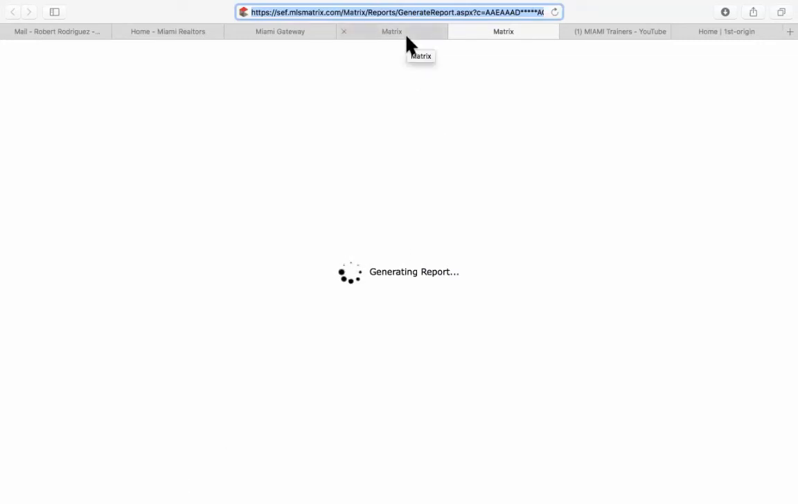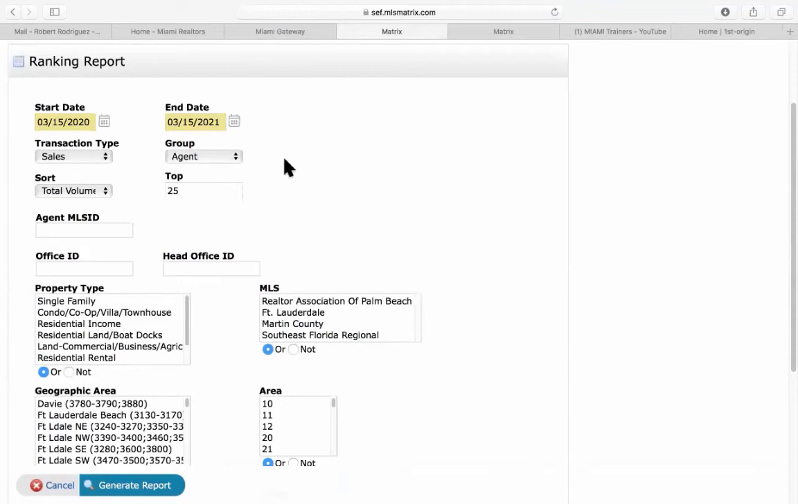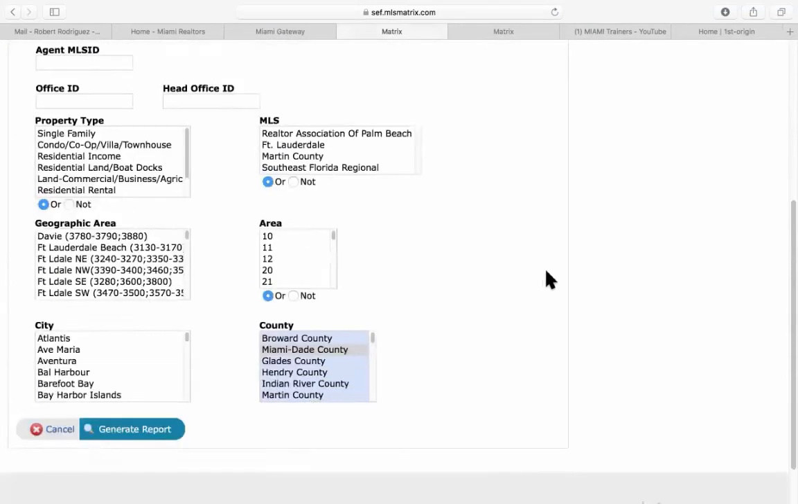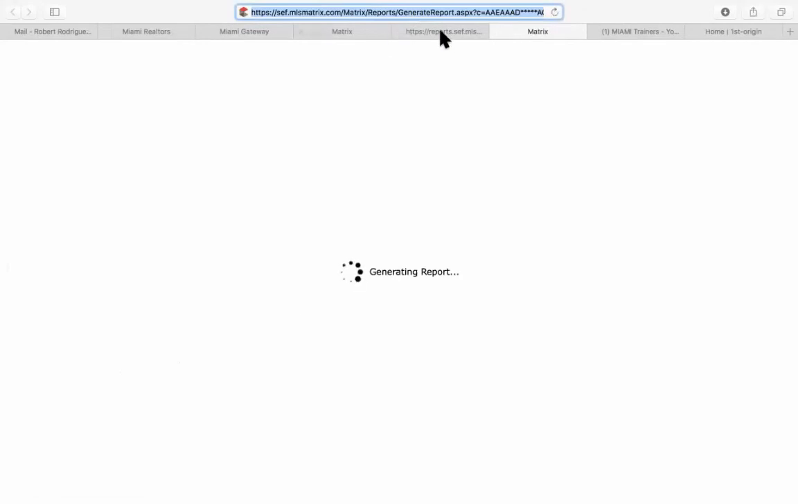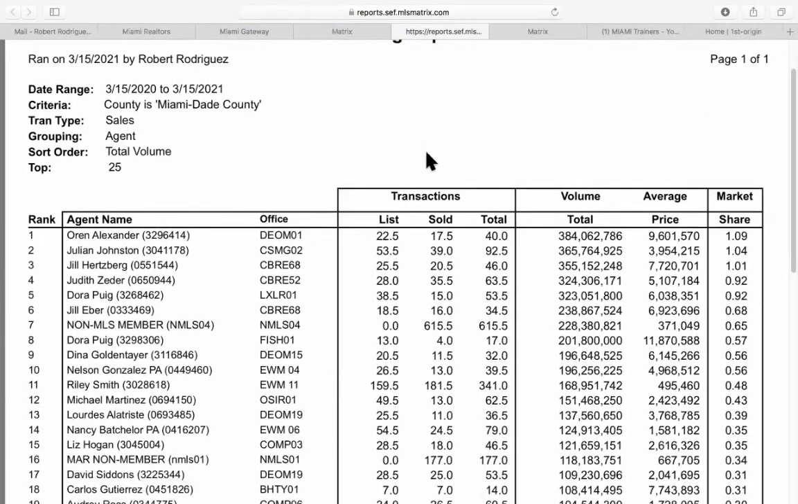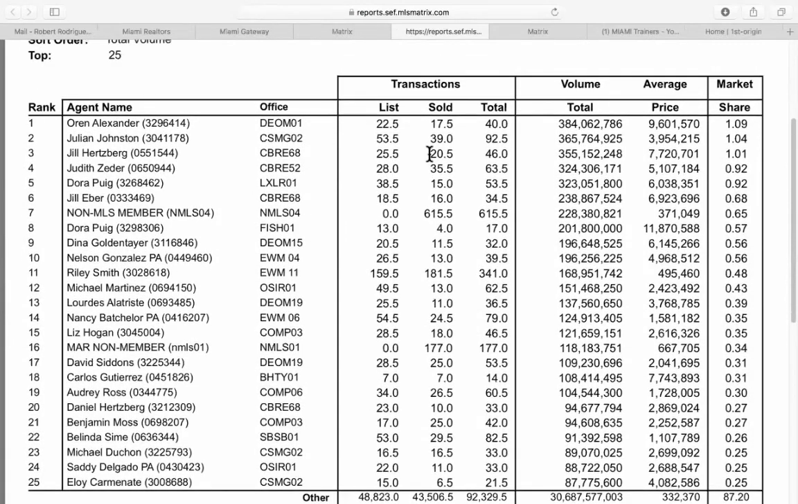While we wait for this report, because it is taking a little long, let's go back and also generate the top offices. So we're going to group them now by office, and I'm going to select Miami Beach here, and then let's generate that report. Okay, so here's the report for the top agents. It's the top 25 agents in Miami-Dade County.